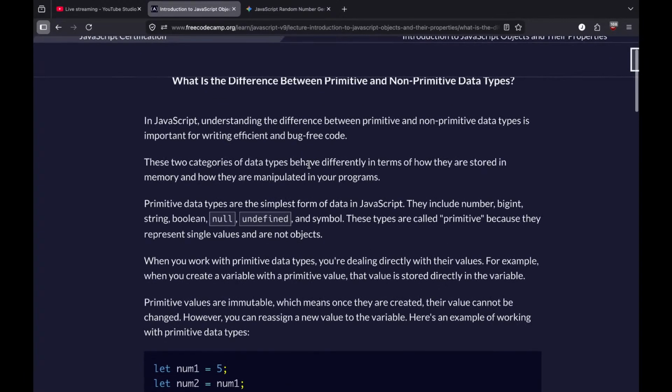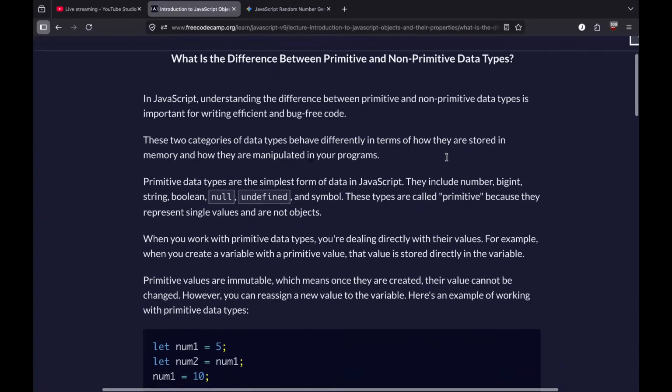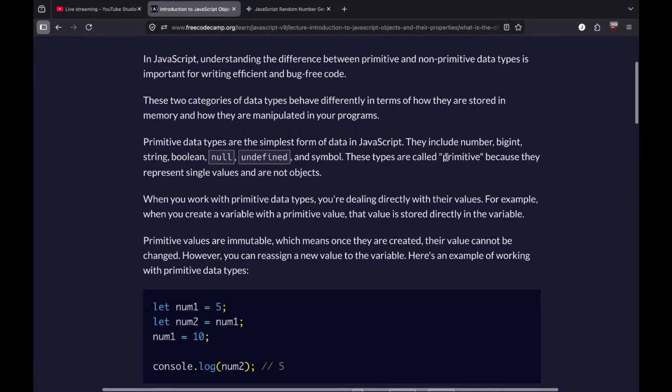So what is the difference between primitive and non-primitive data types? In JavaScript, understanding the difference between primitive and non-primitive data types is important for writing efficient and bug-free code. These two categories of data types behave differently in terms of how they are stored in memory and how they are manipulated in your programs.